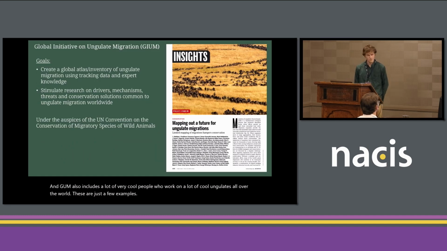GUM was initially formed in 2020. The foundation for it was laid out in this science article that was published in 2021 with the goals of creating a global atlas and inventory of ungulate migrations using tracking data and expert knowledge, and stimulating research on drivers, mechanisms, threats, and conservation solutions common to ungulate migrations worldwide.